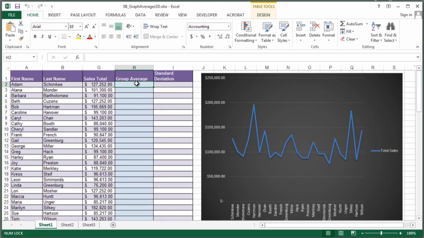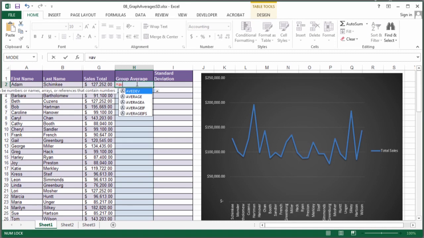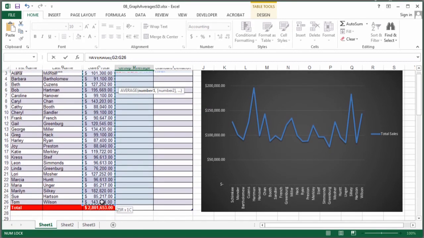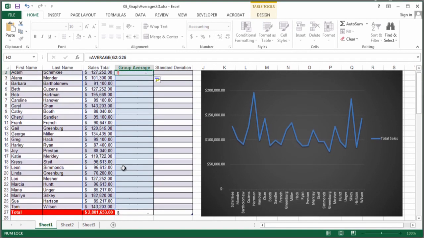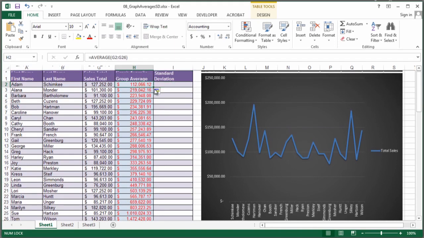So the best way to do that, there's a couple of ways, but the best way to do that, and I'm going to start with just doing the average version, is to create a formula. So start with your equal sign, and we're going to find an average. And we're looking for the average of all of the sales totals here. Enter. We'll fill that in.